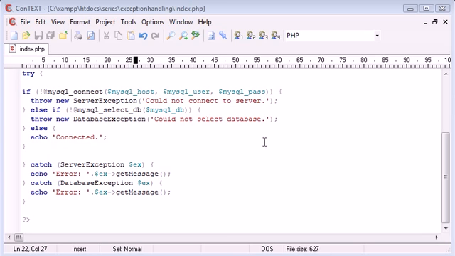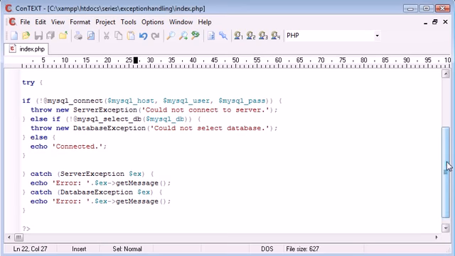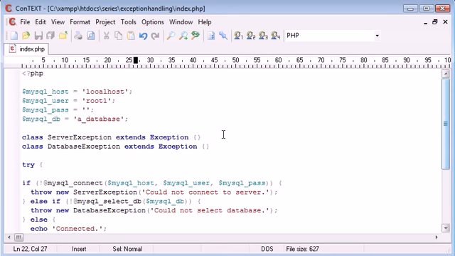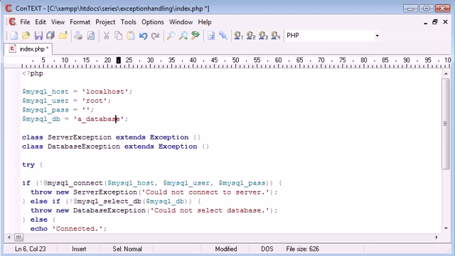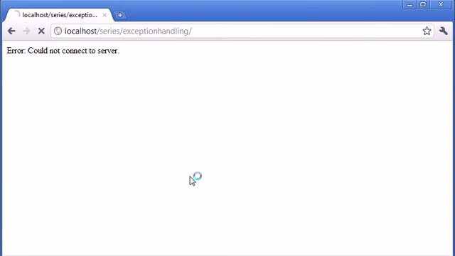Now, we've already looked at our custom server and database exceptions. What we're going to be looking at now is coming into our extended classes here, taking some information and outputting some useful information. So what we've done is we've created errors in root and a database. I've changed root to Alex, and if we refresh, we're saying could not connect to server, and if we change the database by appending a 1 on, we're saying could not select database.